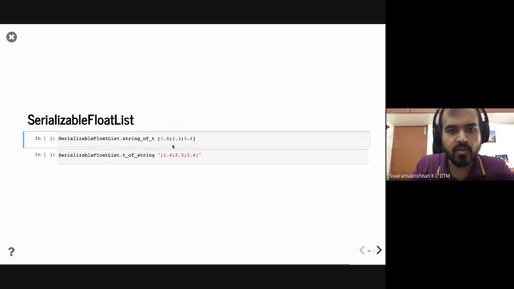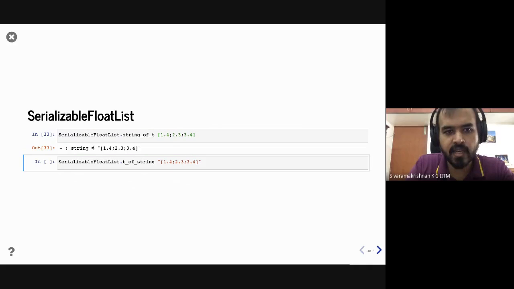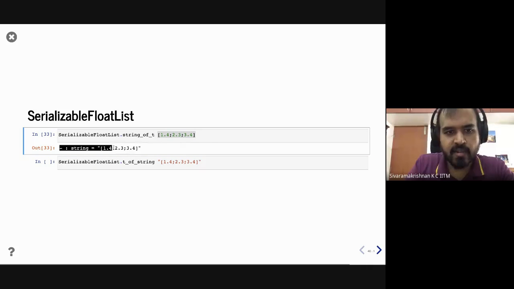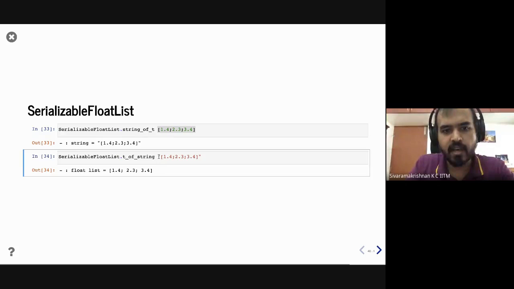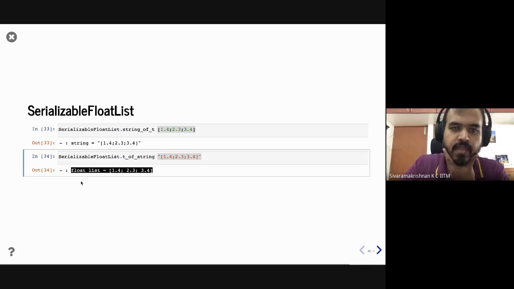Okay, so now I can use the functions in this module, right? So here is string of t, and this is a floating point number. You take this floating point list and convert that to a string, and you can do the same thing the other way, right? Take the string, which is the floating point list, and actually return a floating point list.